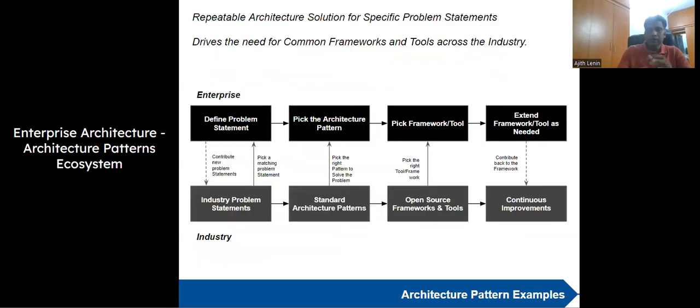Right? So in this next slide, I just want to represent how this ecosystem, what I define as an ecosystem for enterprise architecture practices, architecture patterns, right? How the industry uses the patterns, for the benefit of the enterprise as well as the industry, right? So typically an enterprise defines a problem statement that could have commonality with an industry problem statement, right? Common industry problem statement. So we can align to the particular problem statement. That helps us look for standard architecture patterns that the industry or other enterprises have implemented for that problem statement. So we can pick an architecture pattern to solve that problem.